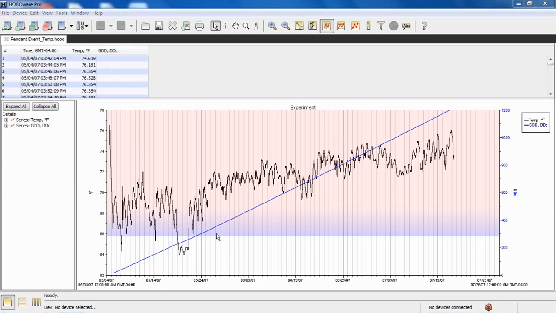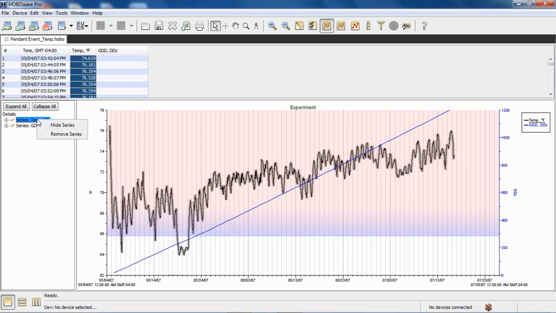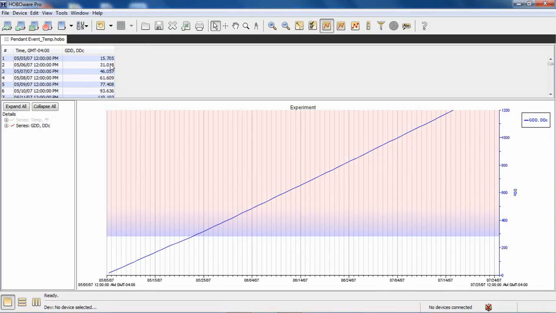And if you want to see those accumulated growing degree days, again, they're in their own column, but only once a day. And again, this is logging every 2 minutes, so there's a lot of data in between the growing degree days. So what I'm going to do is just left-click on temperature, and then right-click and hide series. And now you can see, looking at all my growing degree days, how they accumulate over the period of the deployment.